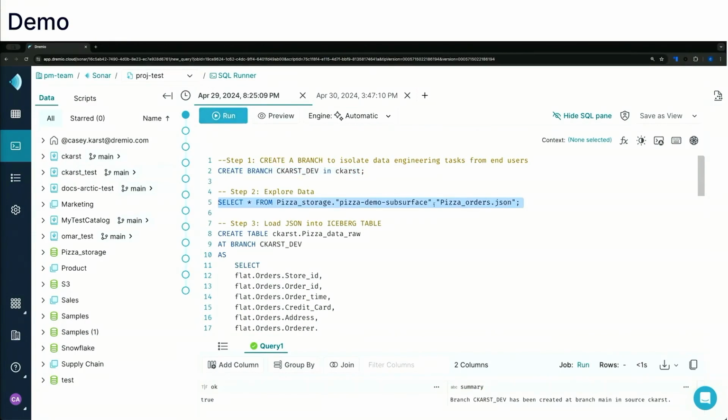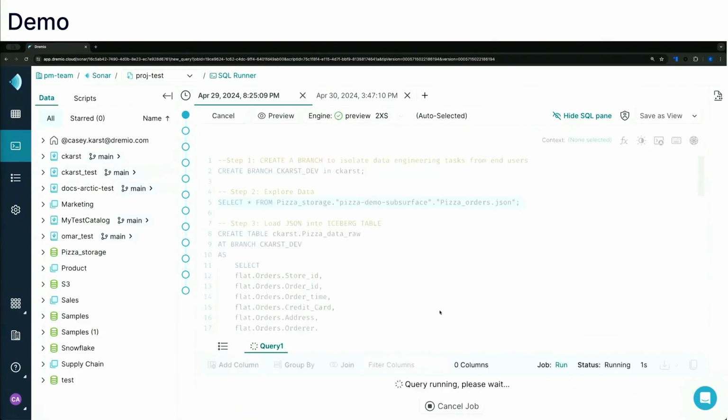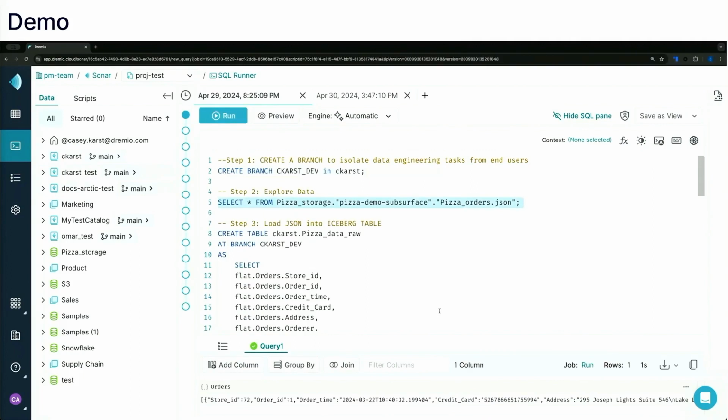So I then do select star from pizza storage, pizza demo subsurface, pizza orders.json, which is the raw JSON sitting on S3. Dremio can do this today. We can query these and inspect the data. And you can see it looks pretty gnarly. We flattened the first layer automatically, so we see orders. But if I gave that to an analyst and said, go have fun, they're going to be a little upset. They're not going to be the happiest people in the world.